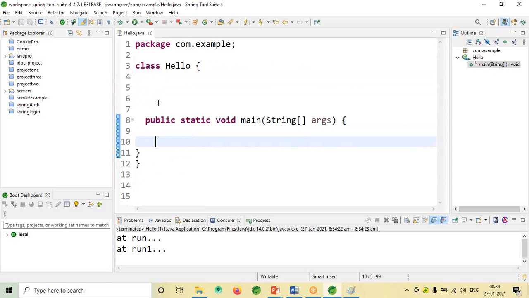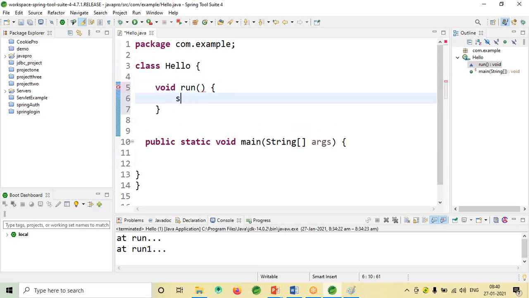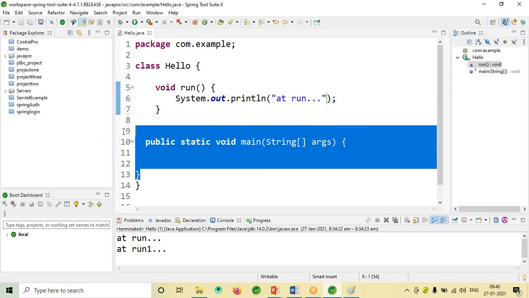Next we have method overriding. Now we have method overriding. Here we have run. I will type void run. Here I have run.